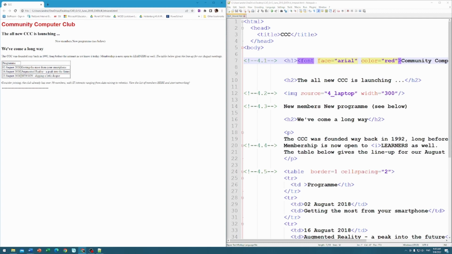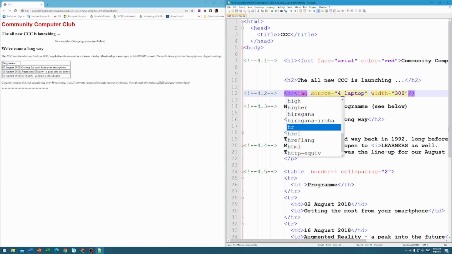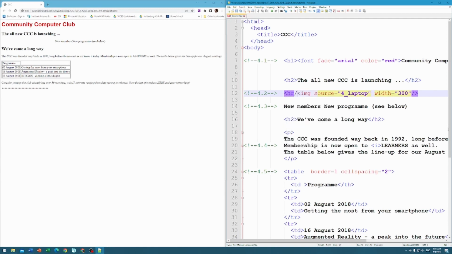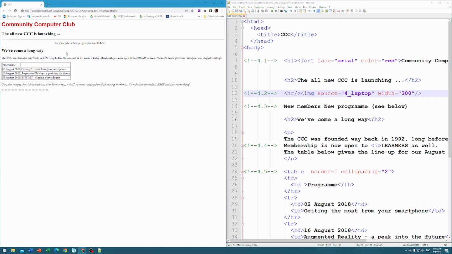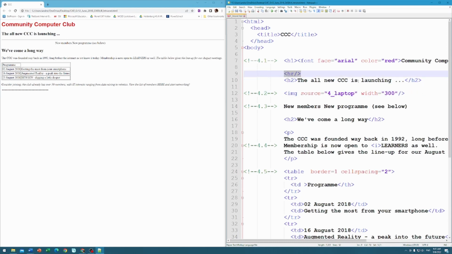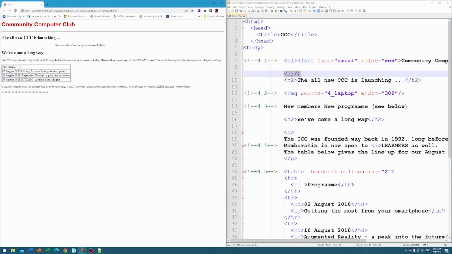They asked me to add a horizontal line with a thickness of 2 just below the text Community Computer Club, so they wanted, I don't know, somewhere over here perhaps. So I can put my insertion point here, horizontal rule, close, and let's just make sure that that works first. Save and refresh. There's my horizontal rule. No, sorry, that's not the right place. They want that just above the heading. So I'm going to move it up there, just before that all new CCC is launching. Save and refresh. Yeah, that's better.